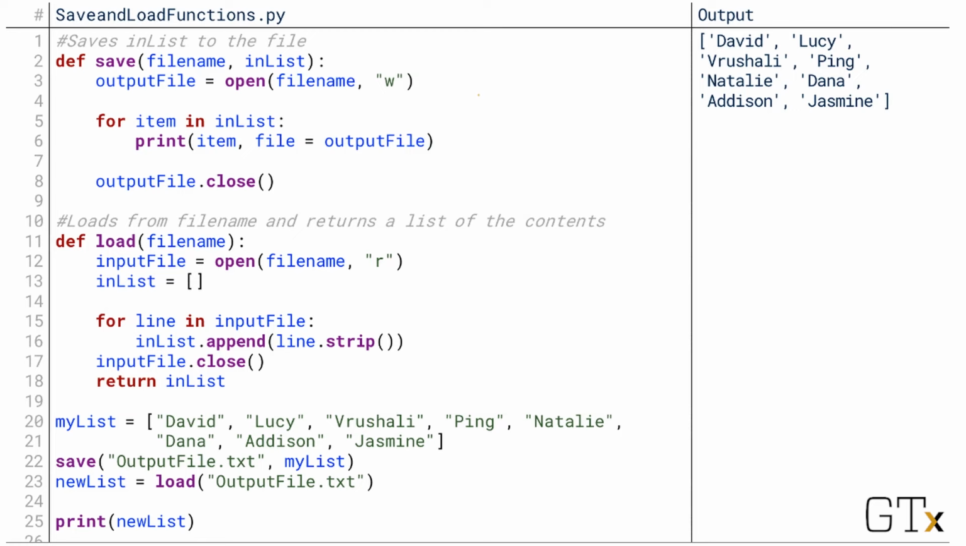Here I've written some code, and part of that code are two different functions, save and load. My save function takes as input a file to which to save and the list to save. My load function just takes as input the file name itself, and it automatically returns a list with that file's contents.